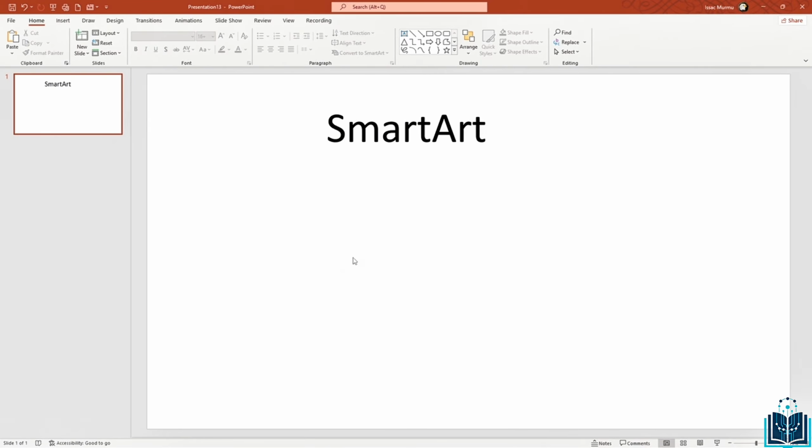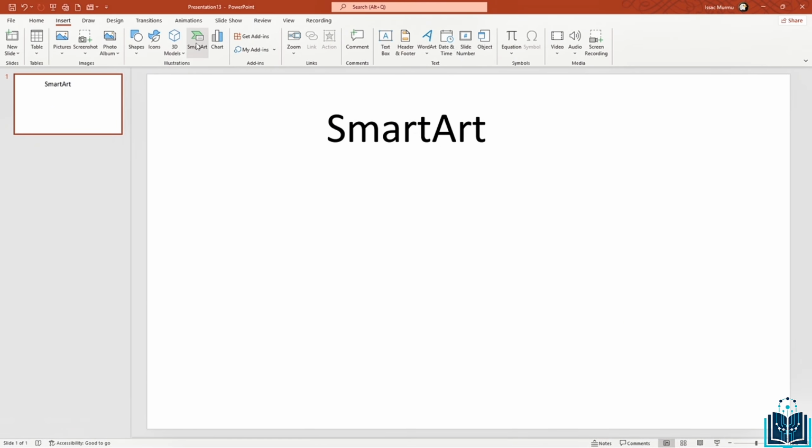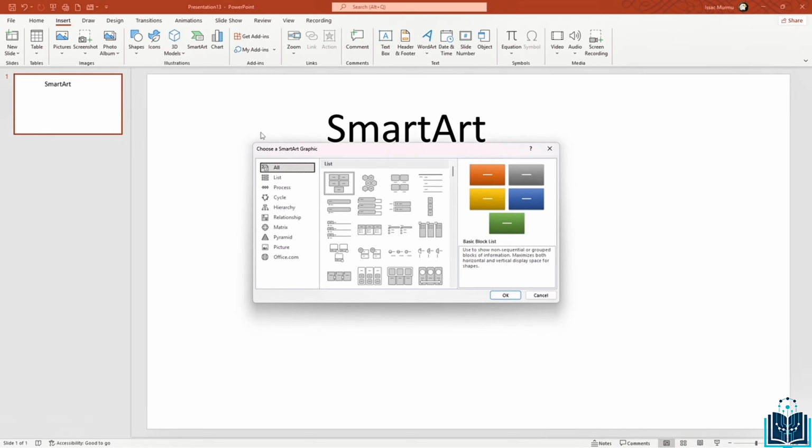So let's walk through the steps. For that, go to the Insert tab on the ribbon and click on SmartArt. A dialog box will open with categories like List, Process, Cycle, Hierarchy, Relationship, and also More. Choose the layout that fits your content and then click OK. Your SmartArt graphic will appear on the slide, ready for you to edit.